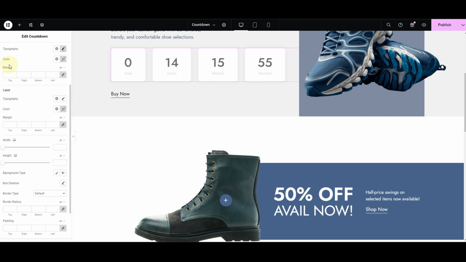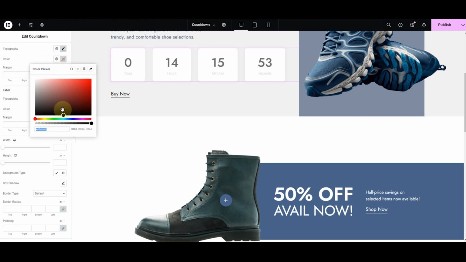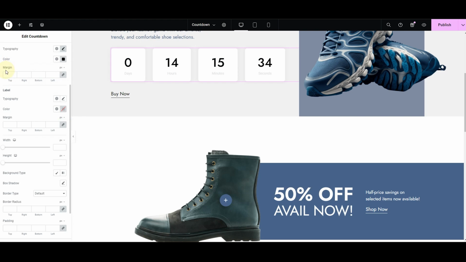Next is the color for the time. You can select any color from these color options. Play around till you get the one that goes well with your layout. Selecting black. Then there are the margins for the time, which can be adjusted by entering the value. If you want to adjust it differently, then unlink it from here and add differently like this.